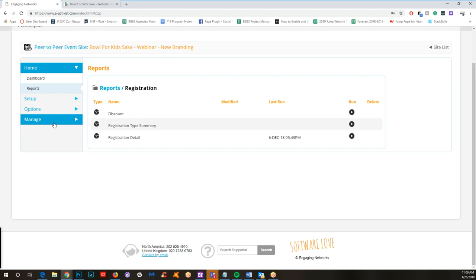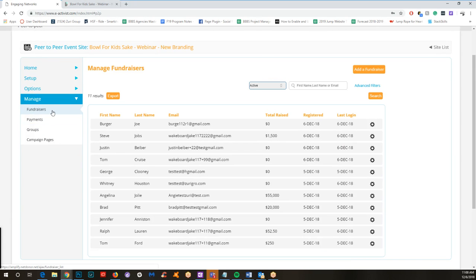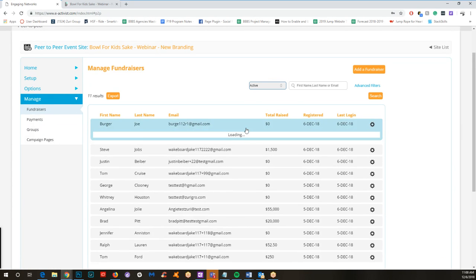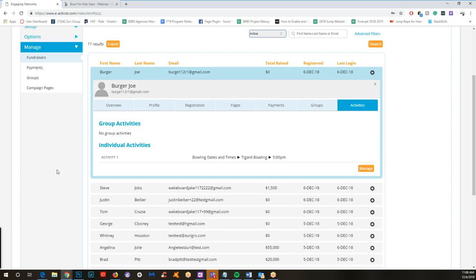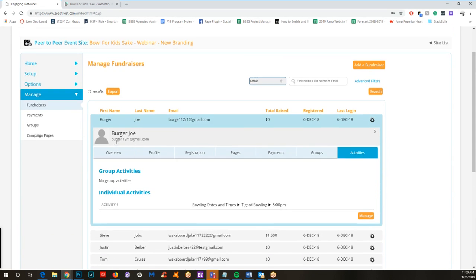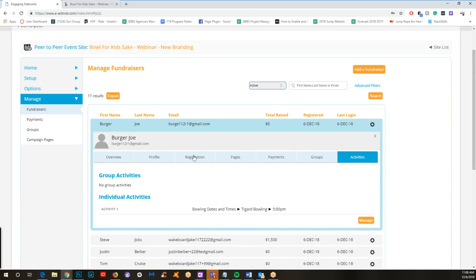Also, for activities, again, there's a lot to do with activities. You'll now be able to, in Manage Fundraisers, drill into an activities tab here. You can see what they're registered for, and you can manage this and easily move people now for their times. Whereas before, you'll remember that it was on the registration page as a question. Now we're no longer asking questions of what time you want to bowl. It's all part of the activities and people select it. So that is a huge improvement.